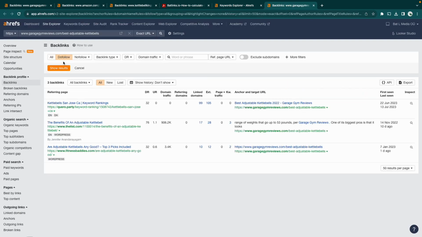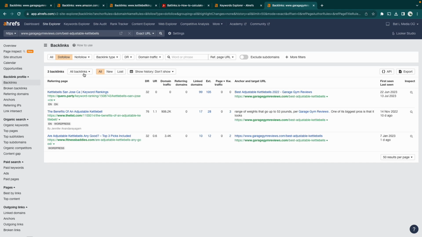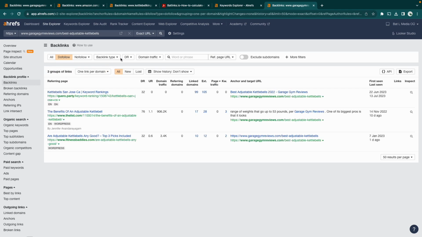I only want to look at dofollow links, and I want to see 1 link per domain. And if they have a lot of backlinks, I also add a DR filter of at least 30. But here, as they only have 3 dofollow links from different domains, if you're not that familiar with it, you can just calculate how many links they have that are DR 30 or above.